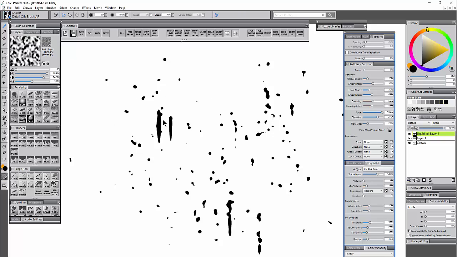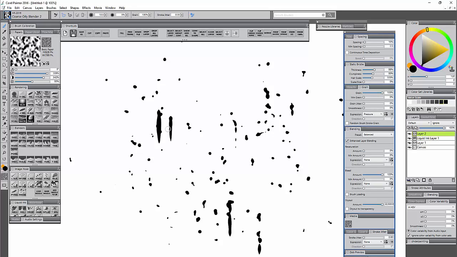But if I tried to use something like, let's say, a blender on top of this liquid ink layer, it's not going to work because liquid ink, while it's liquid ink, is still wet and it can only be added to with other liquid ink brushes. So when I tried to blend, it created a new layer for me.